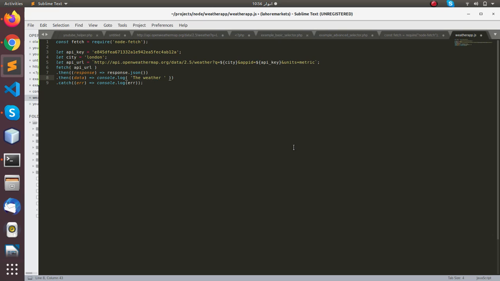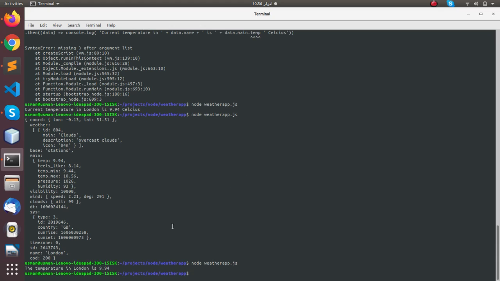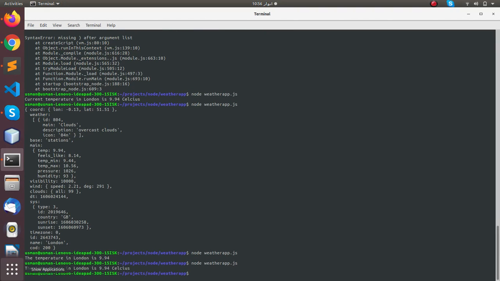The temperature in data dot name, the name of the city, is data dot main dot temp. Let's save it and go back to the terminal and run it. So you can see we have now something useful: the temperature in London is 9.94 Celsius.